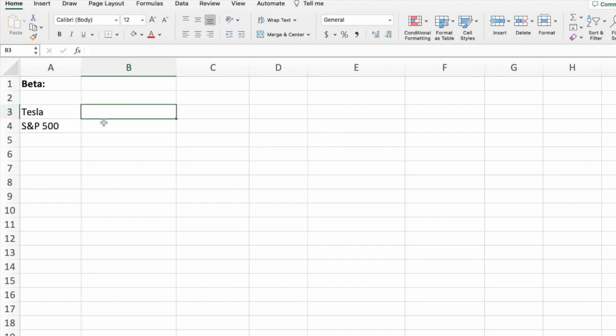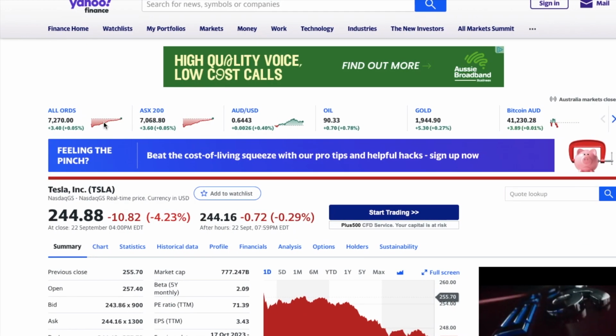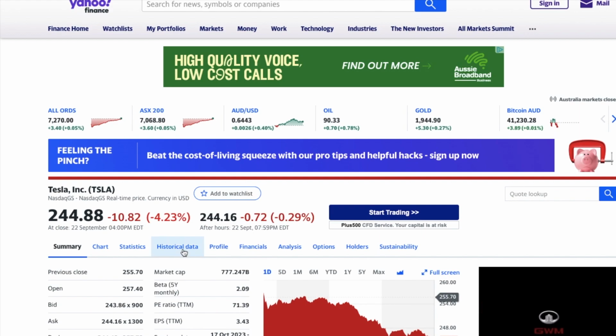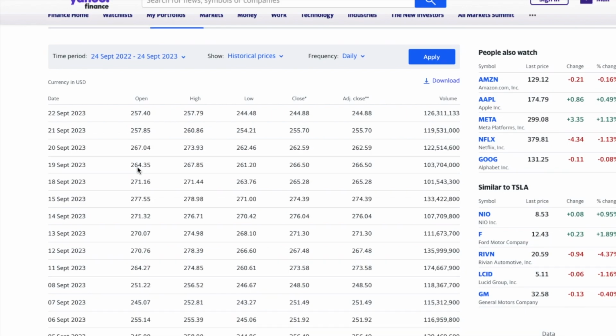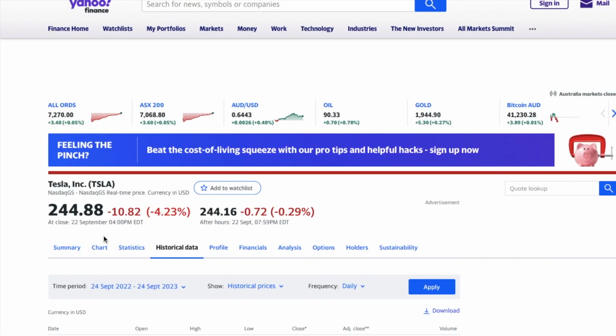So to get this data, we're going to have to download it from somewhere, and one of the best places to do that is Yahoo Finance. You can just search up the stock. So in this case I have Tesla, go to historic data, and then we can set our time period or our dates.